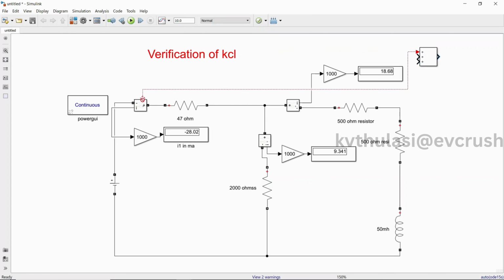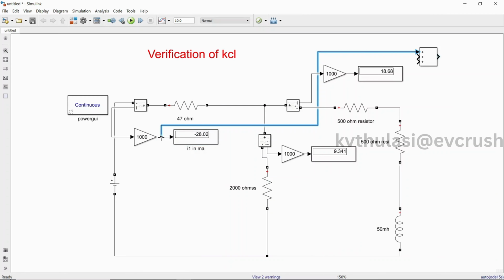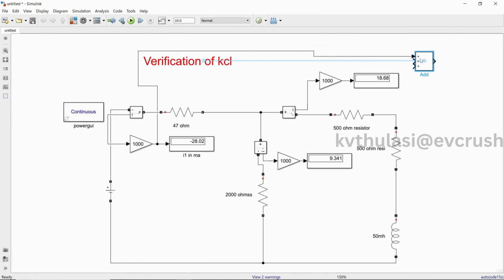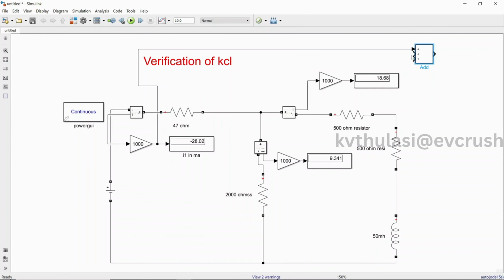This is the I1 current, so connect I1. This will act as I1, and the next one is I2. This is the I2 current. Just drag it and keep it here. This will act as I2, and this will act as I3. Make sure you connect all these as earlier.